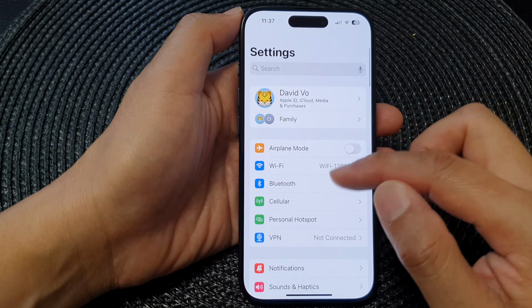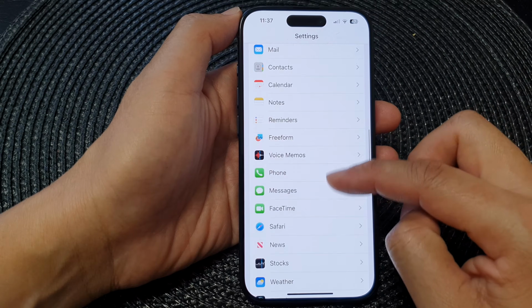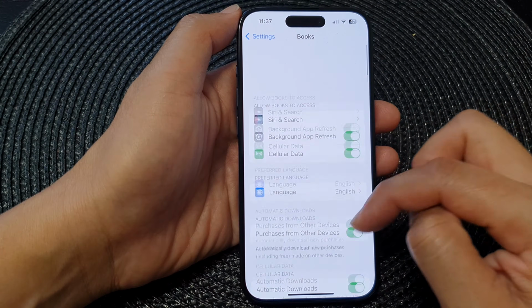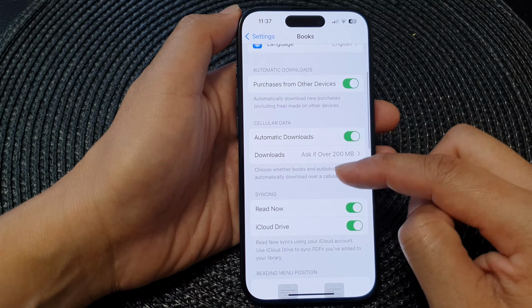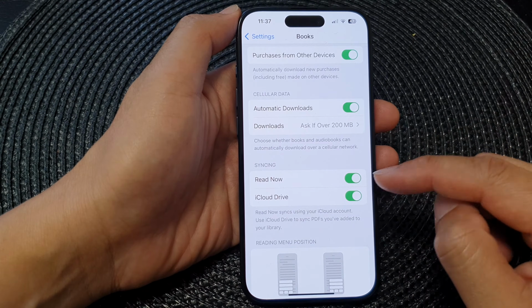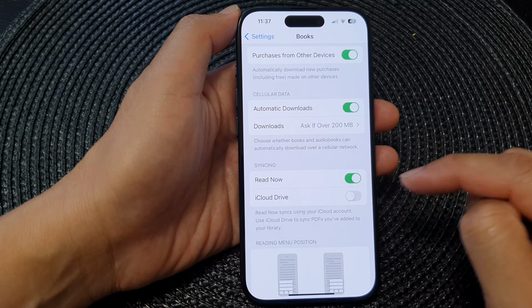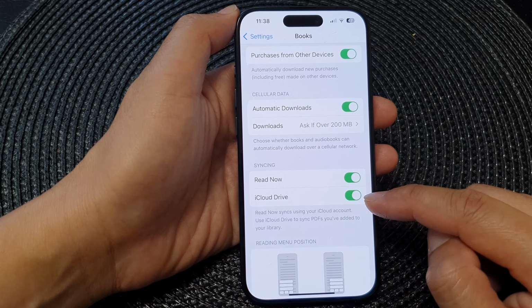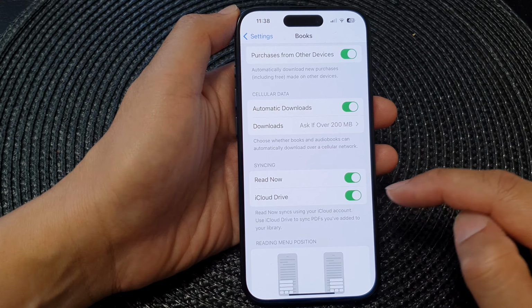Now in the Settings page, we scroll down and then tap on Books. Next, in here, we scroll down to the syncing section and then tap on iCloud Drive. So tap on the toggle button to switch off or turn on iCloud Drive sync for books.